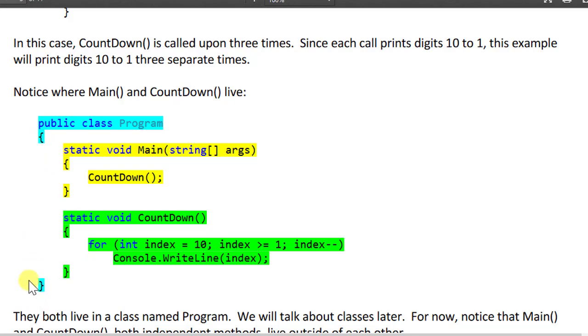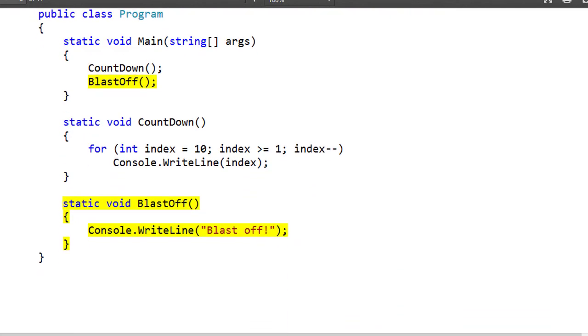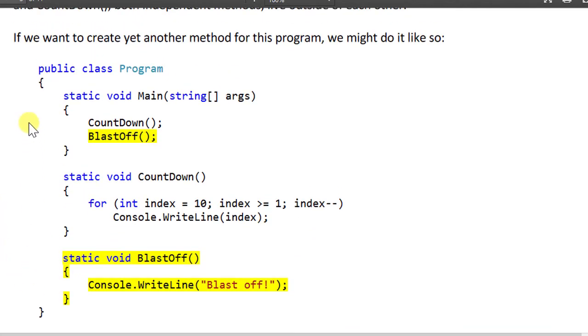That's what I was trying to get to. It's very simple stuff. You just got to get used to it. Here's another example. So again, we're within the class program. So within those curly braces, I put a method right here. Well, that's actually countdown from before. And then I got another method down here called blast off.